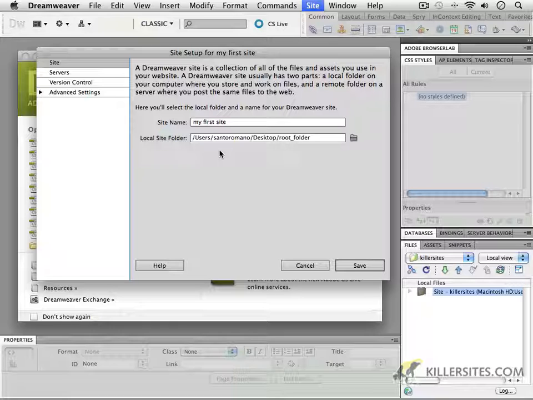But for the most part, this is really all you need to do to get started and to start working inside of Dreamweaver. So you should always remember that whenever you're starting a new project, it's extremely important to define your site. And by doing so, you can take advantage of Dreamweaver's site management window and really use the strengths of this application to your advantage.